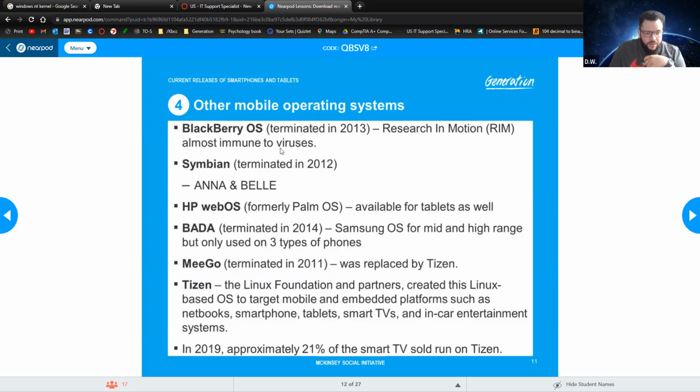Symbian is another mobile operating system, and it was terminated in 2012. The HP Web OS, formerly known as Palm OS, is available for tablets as well. BADA, B-A-D-A, was for Samsung, and it was terminated in 2014. Meego was replaced by Tizen. And we see Tizen here at the bottom.